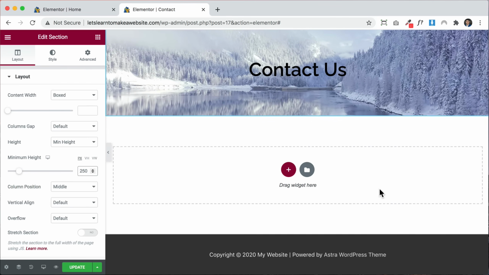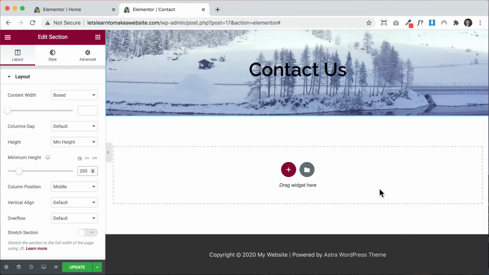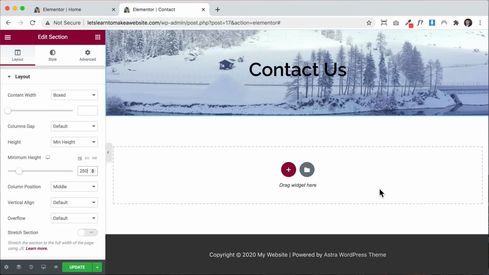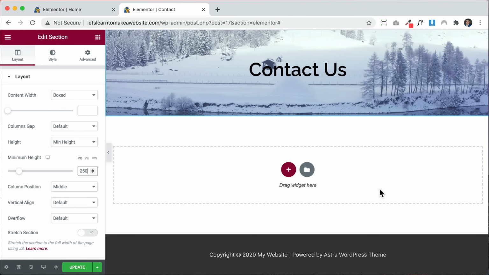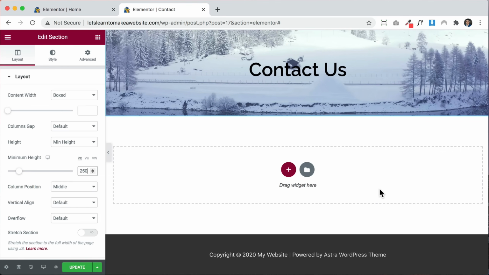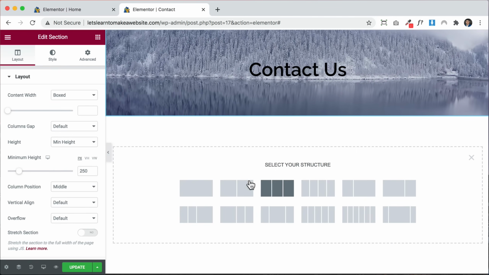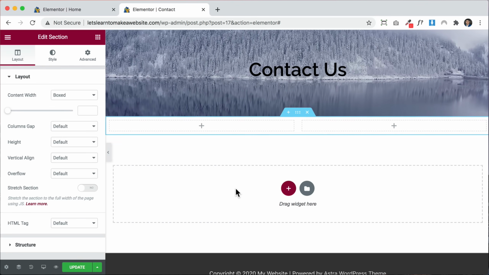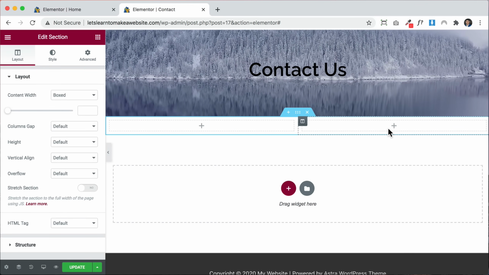And there's a couple of things that I want to have on here. I want to have a contact form that people can fill out and send me a message, and I want to have my basic contact details. So I want to have two different sections, one with the form and one with the details. So what I'll do is I'll click plus and I'll select the 2 column options, and in one column I'm going to have that form, and in the other I'm going to have the details.